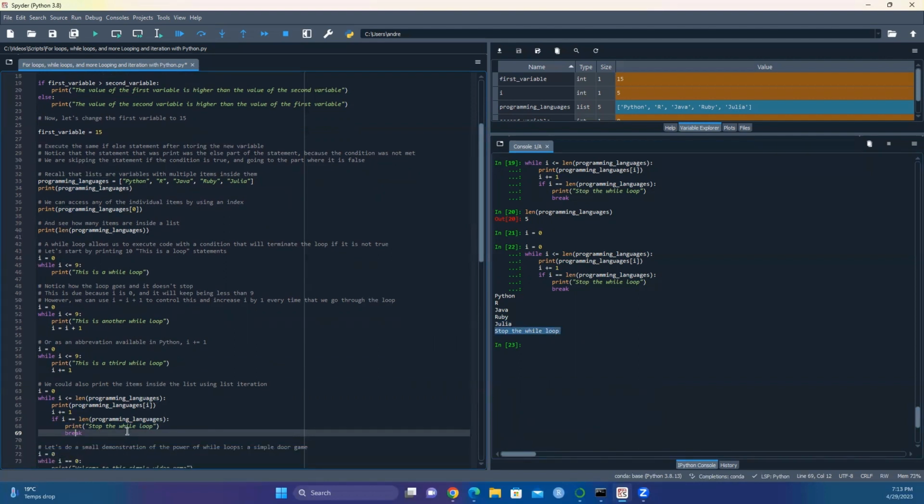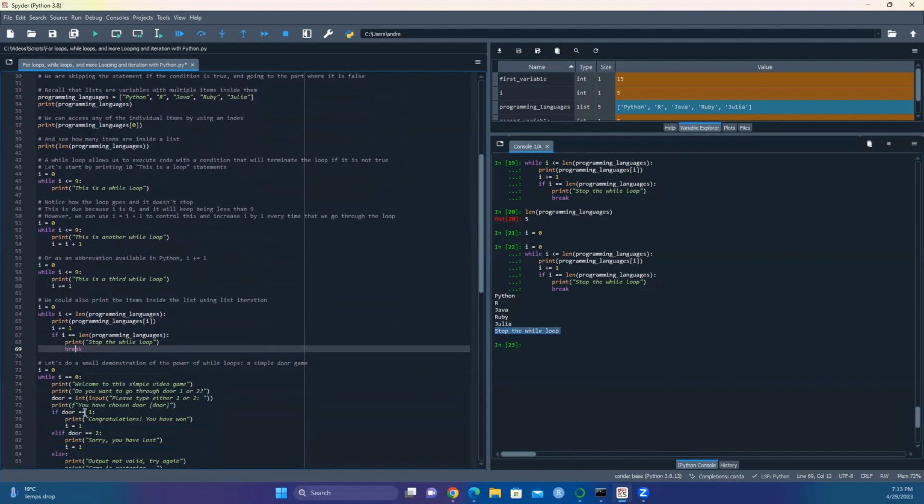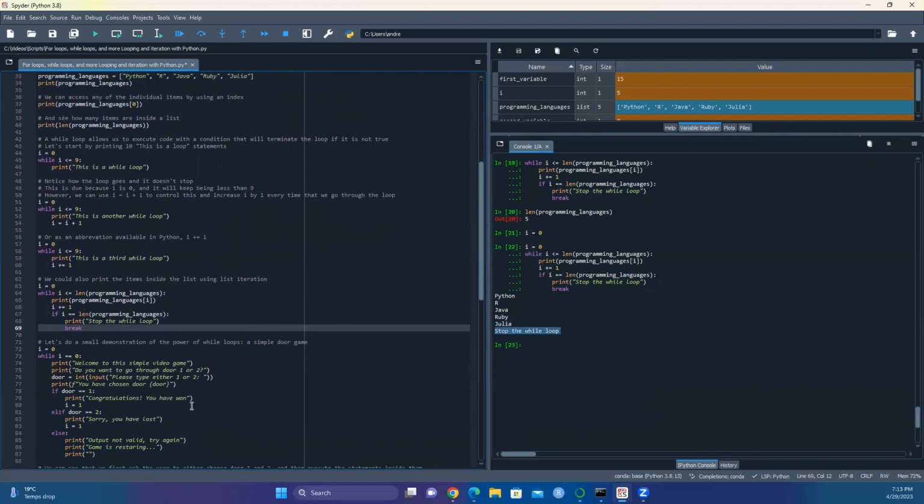There are a lot of ways we can demonstrate the power of while loops, but this is one of my favorites. We are going to go ahead and do a very small game right now. We're going to reset our index, because it's 5 right now, to i equals 0. And we're going to say, while i is equal to 0, first you're going to print this: we're going to be a simple video game. And then print, do you want to go through door 1 or 2? Then this is a new function. We are asking the user, tell us what door you want to go through, 1 or 2.